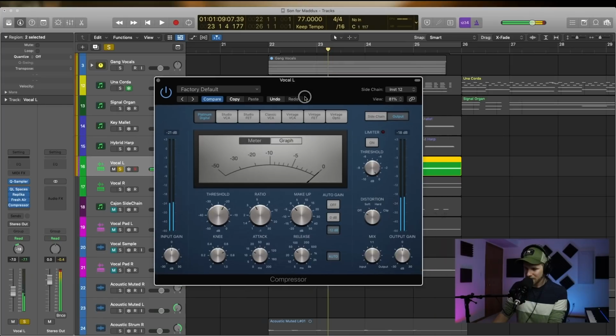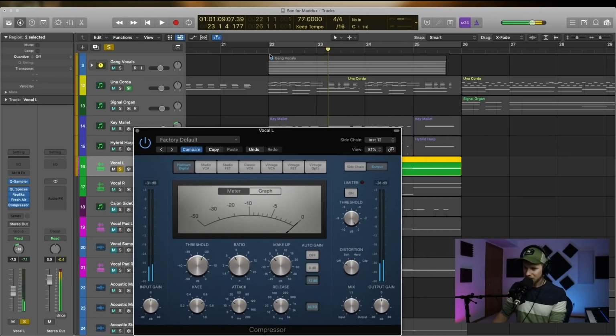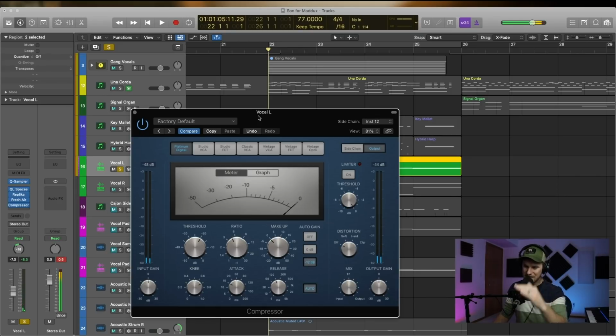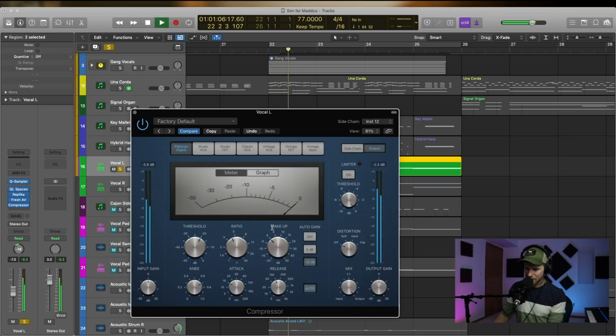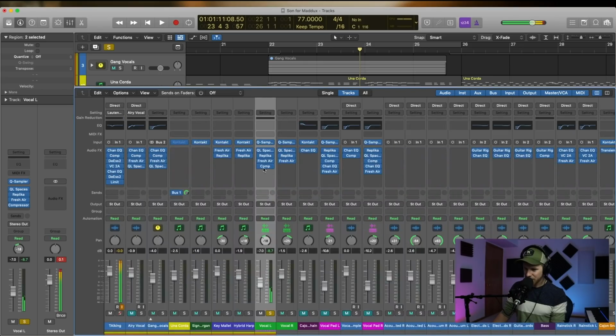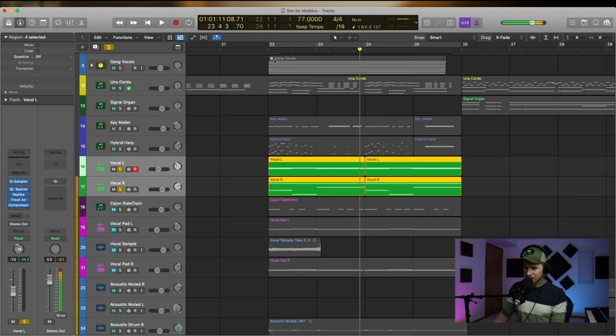So let's open up this compressor and we can adjust the threshold, which I don't think we're going to do, but I do want to change the release time to be slower. That's going to slow down how long it takes for that compressor to ease up. Boom, there we go. And then we want to copy that compression into the other one. So now we're going to have this.